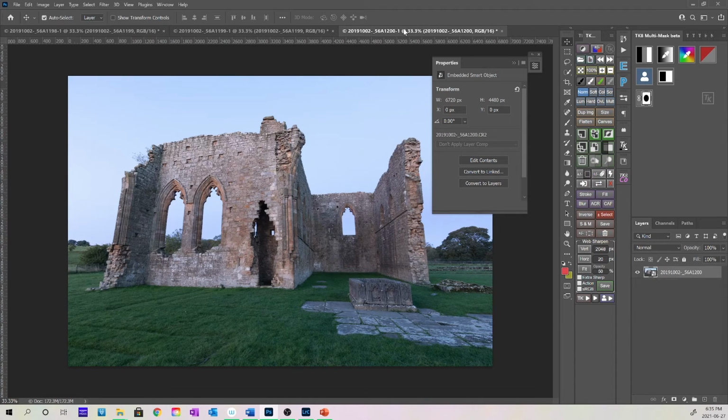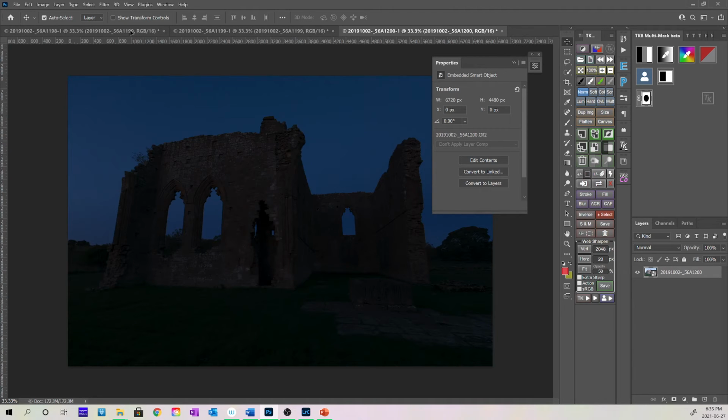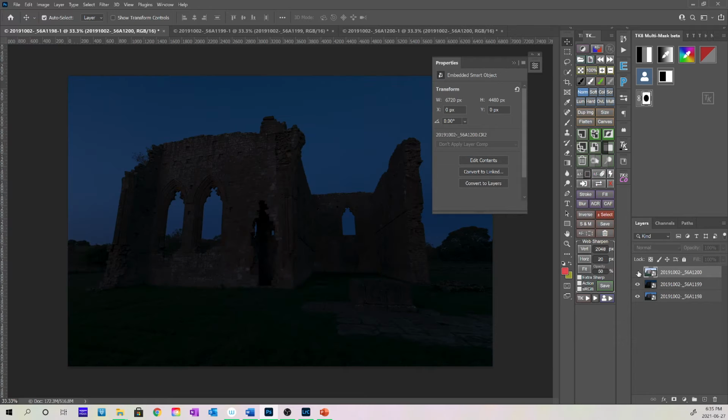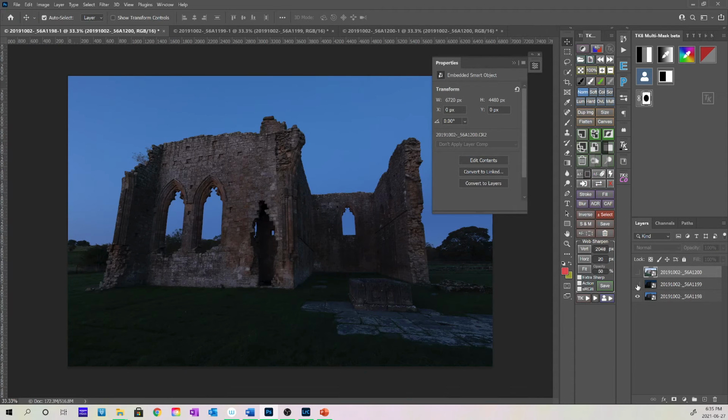Do the same thing again with the bright layer. Get the Move tool, press the Shift key, drag it up to the base image till that image appears, and then drag it back down, release, and now you can see all three layers there. The bright layer, the dark layer, and the base layer.